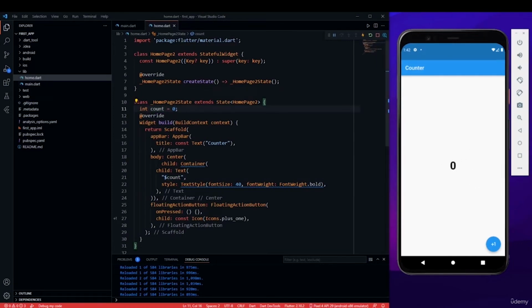Okay, so now what we want to do is increment every time we click on this button. Right now nothing is happening, right? So before we do that, let's quickly make all the blue lines constant. But now see, the moment I did const on a container, it showed me an error because I am using a variable here, right? And when using a variable, I cannot use a const keyword. So let's add const here.